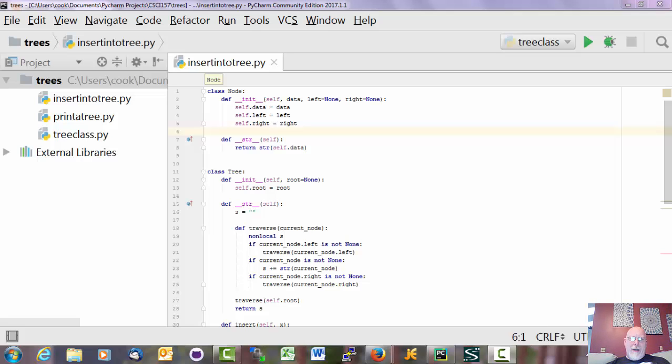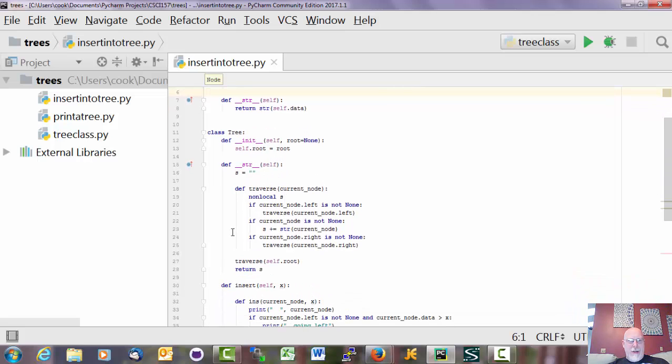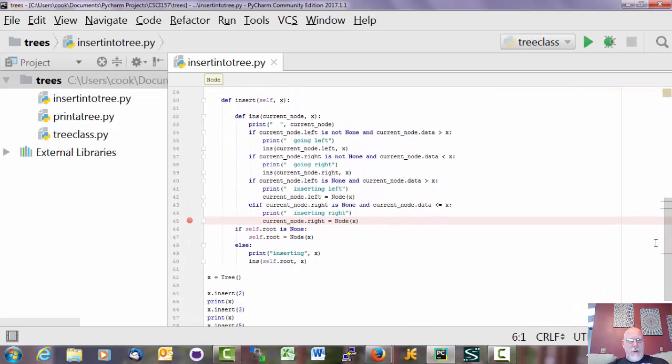This is our second installment on trees in Python, and in this version we are going to add the ability to insert a node into a tree. So we have the node class from the previous video unchanged. We have the tree class, which has the init method and the string method, which are unchanged. And the only thing we've added to the tree class, I say only thing, it's kind of a big thing, is a method to insert data into the tree.